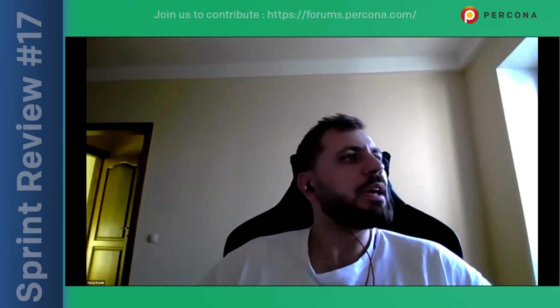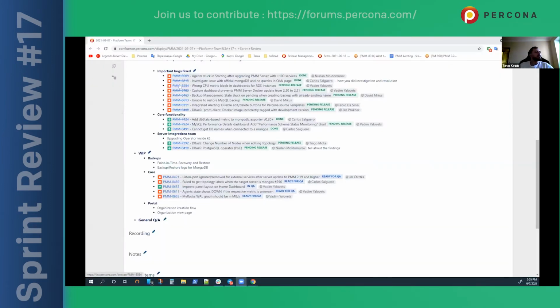Okay, good. Then let me share my screen again. The next stuff is Vadim. Can you please present these 2 items here? The first one is wrong CPU metrics labels, and the other is custom dashboard prevents PMM Server Docker upgrade. Yeah, sure.